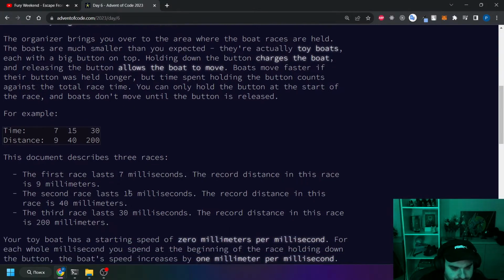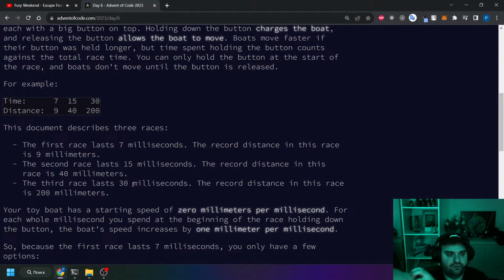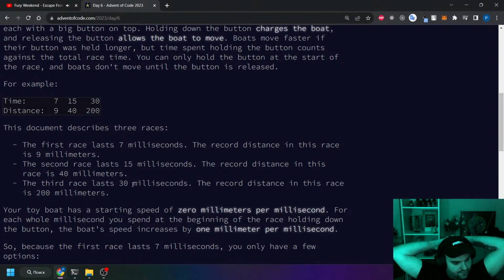For example, this document describes 3 races. The first race lasts 7 milliseconds. Dude, how can a race be 7 milliseconds? Like, it's not possible. The record distance in this race is 9 millimeters. The second race lasts 15 milliseconds. The record distance in this race is 40 millimeters. The third race lasts 30 milliseconds. The record distance is 200 millimeters.